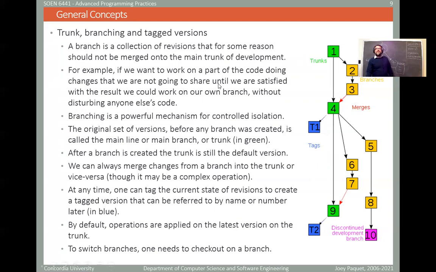Now, what about branches? So the idea is that this is, for example, a tree or a network that describes the evolution of your software. It goes in this direction here, from top to bottom with increasing numbers. That's the first version that you had. Then what's in green here is what's called the trunk. So it's basically the main branch.